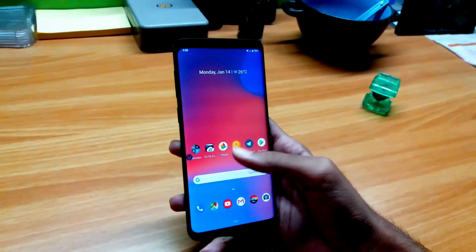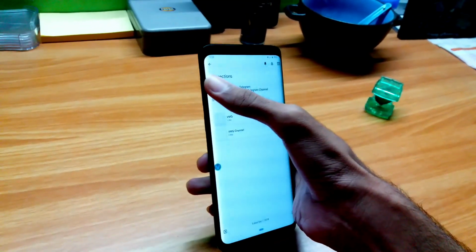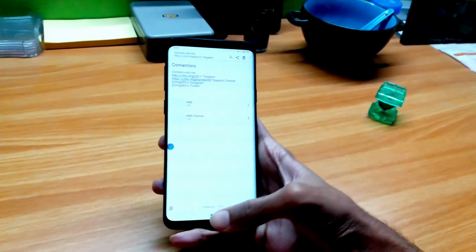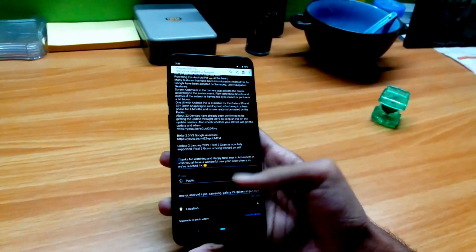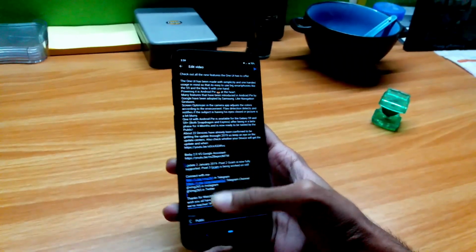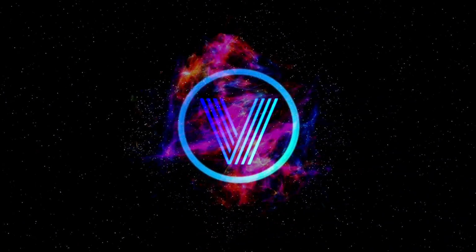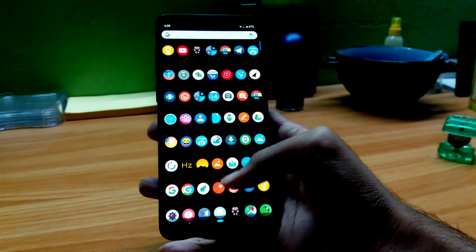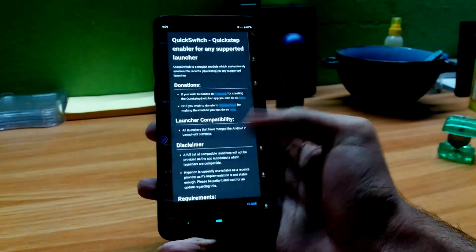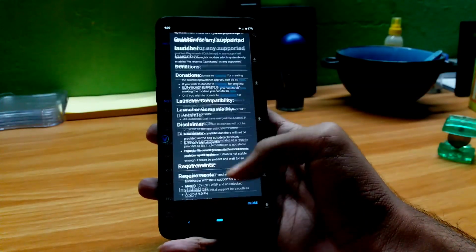In this video, I'm going to show you how to get the OnePlus gestures on any Android device as long as they're running on Android 9 Pie. So this method requires root access.